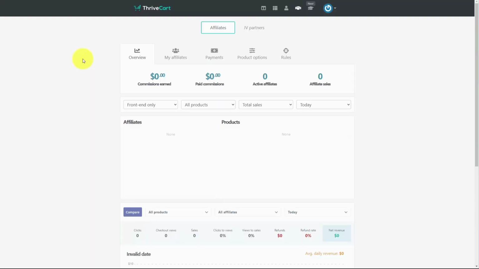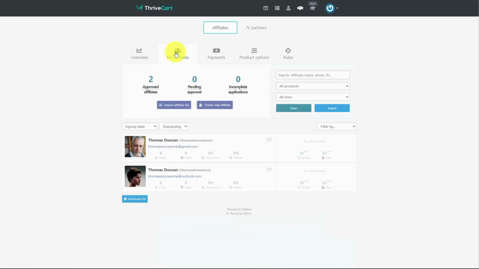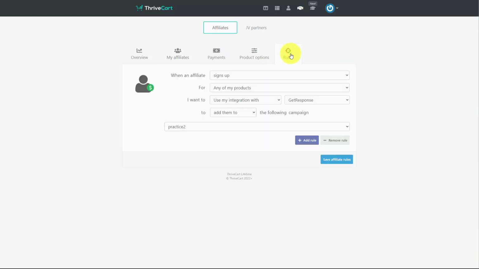Welcome back. We are now inside of ThriveCart, but the steps that we are about to take, you should be able to take within any affiliate network that you are operating in. What we're going to do first is go to the affiliates area. Then we're going to go to this area that says rules. Basically, what you're going to see here is that when an affiliate signs up for any of our products, we want to use an integration with a specific autoresponder to add them to a specific list.